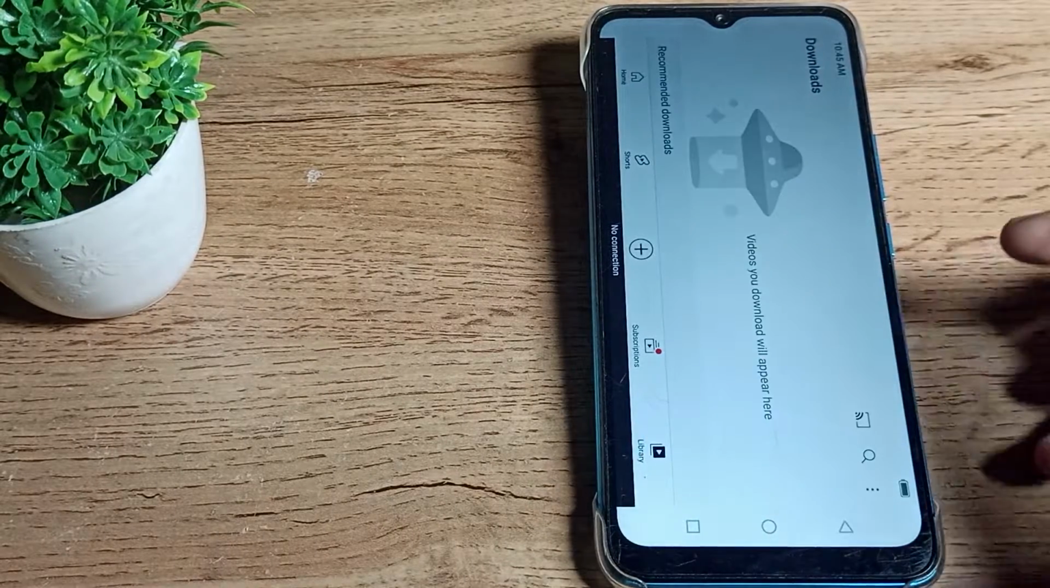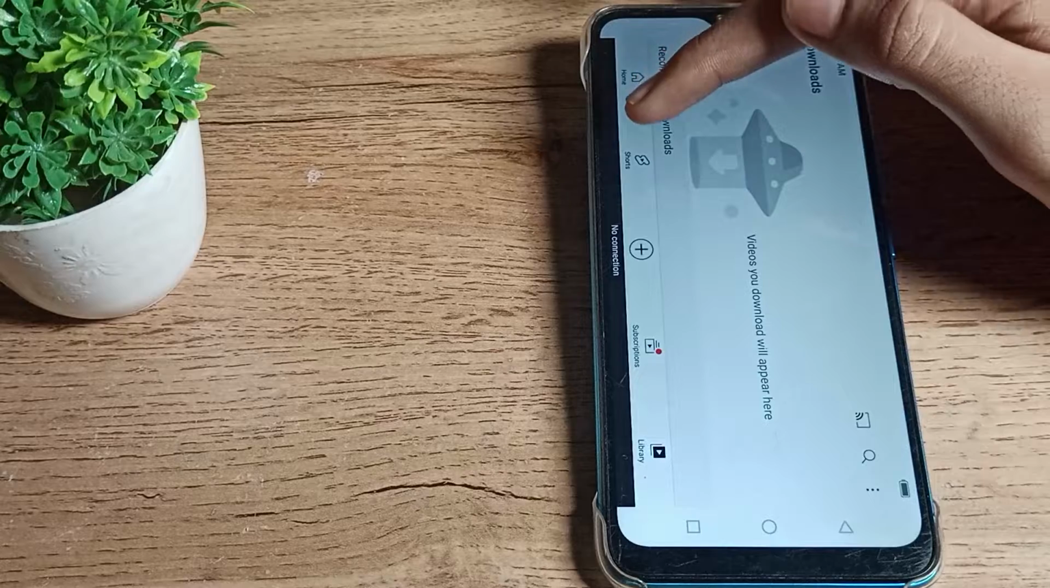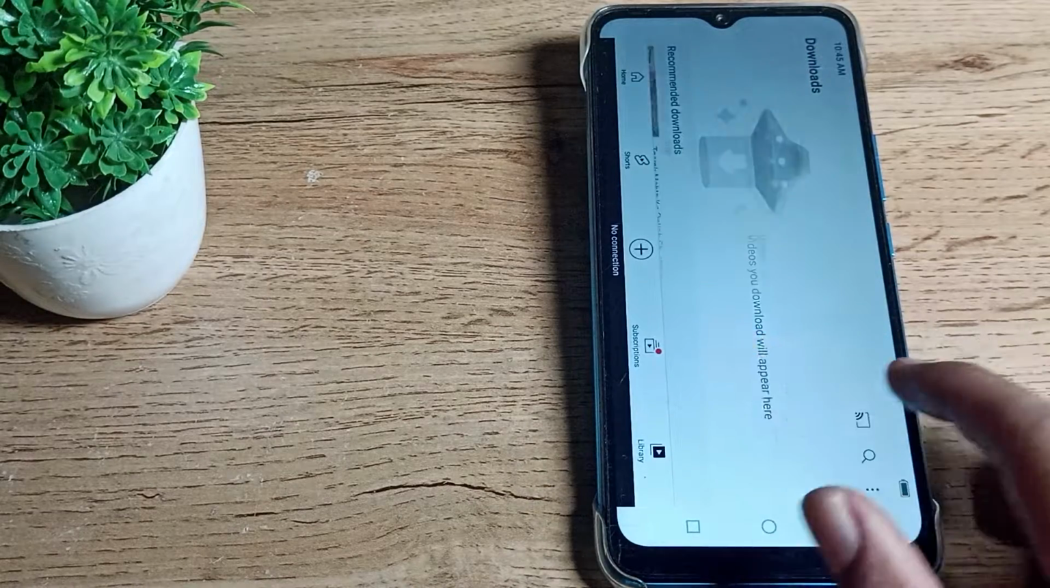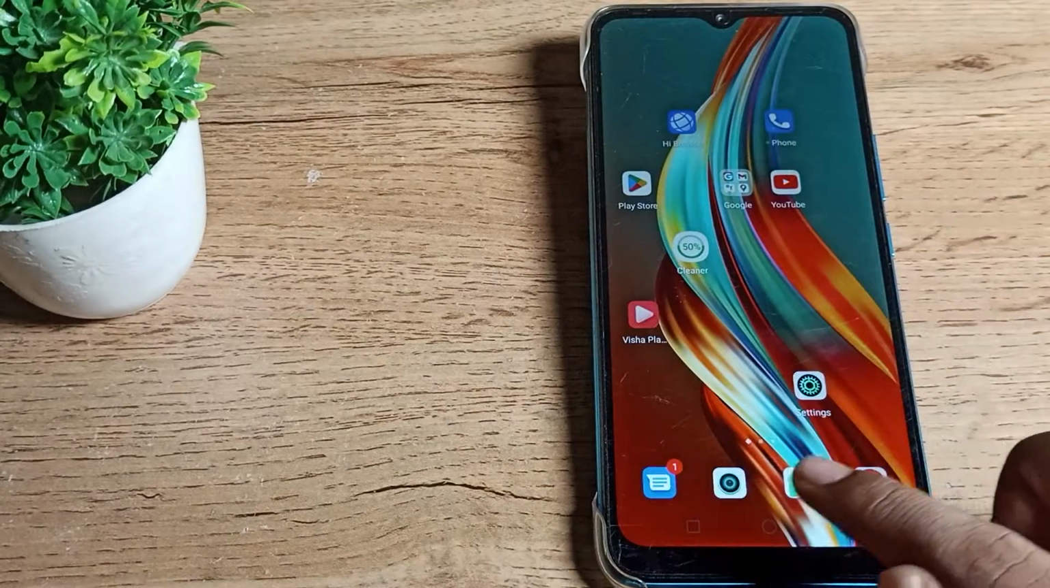Today friends, we are going to talk about how we can stop the auto rotate screen setting in our Infinix phone. Guys, if you want to stop your auto rotate screen setting, how can you stop this setting in your Infinix phone? In this video, I will show you.